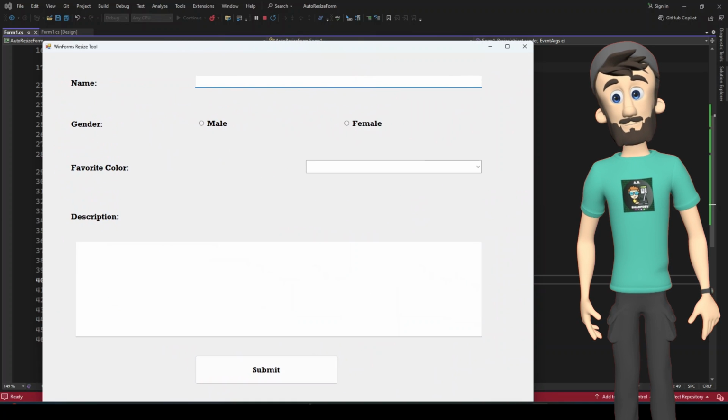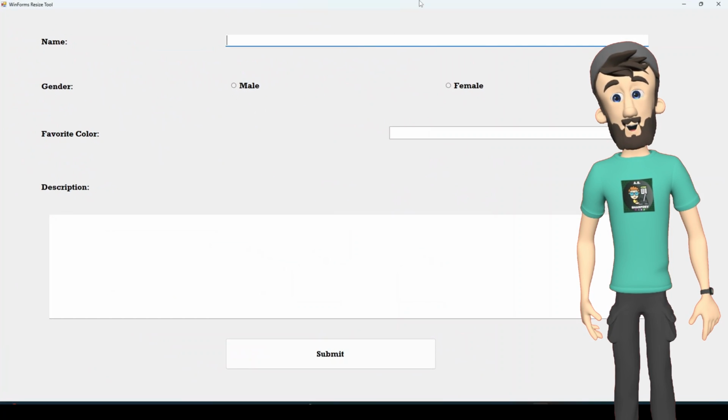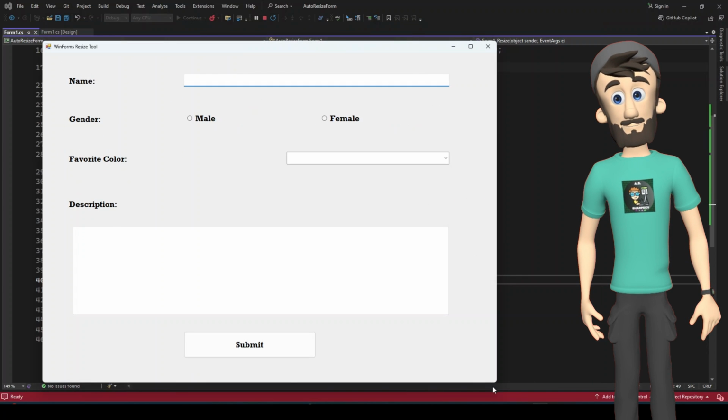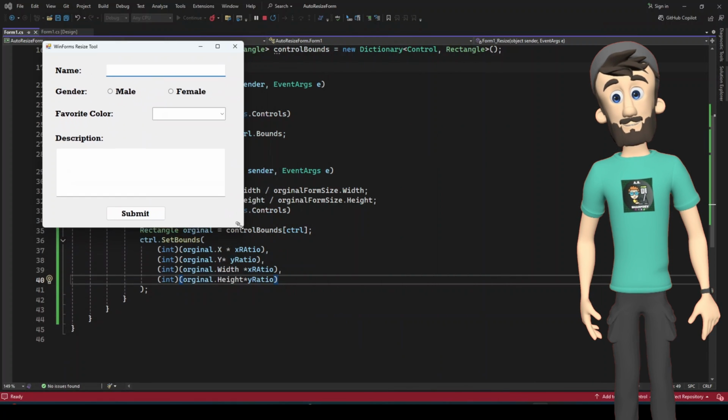Simple and powerful. Now when I resize the form, boom! Every control scales smoothly. Even multi-line text boxes stretch properly.